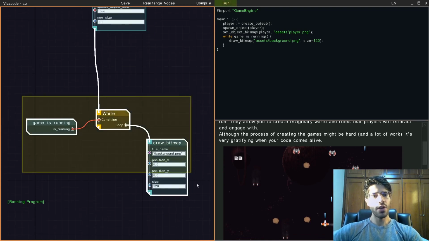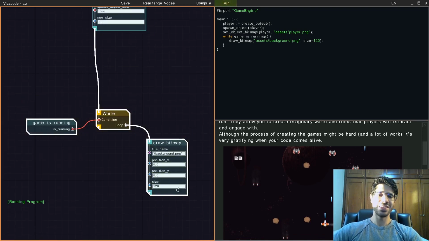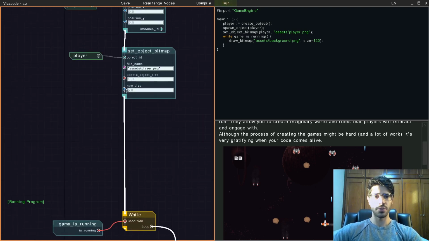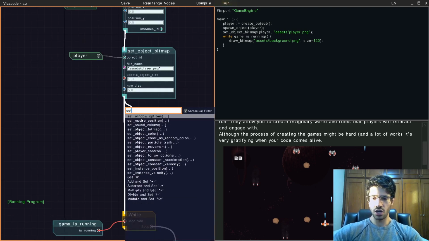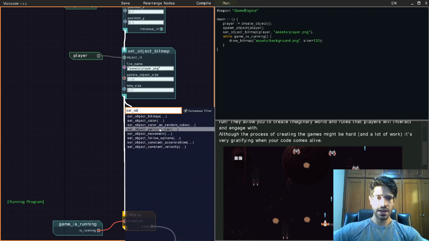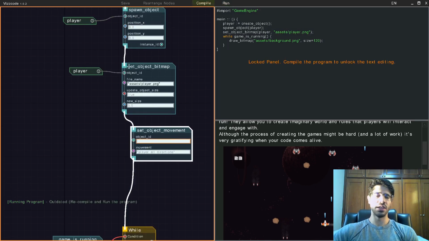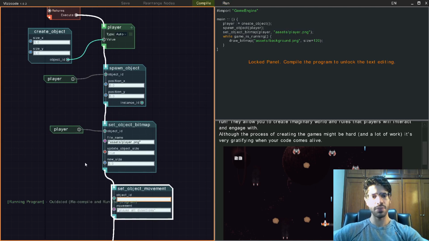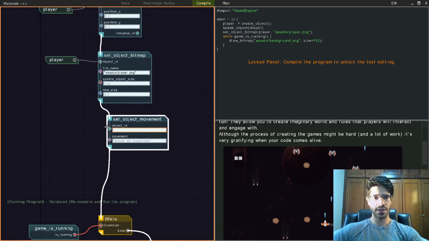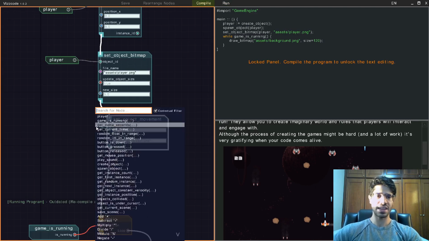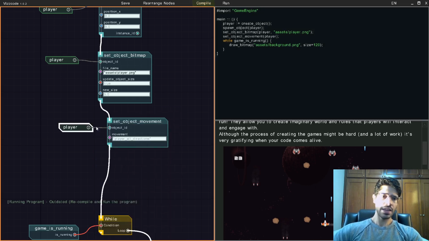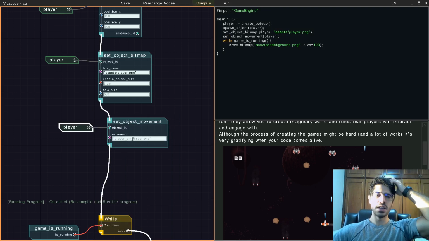What we have to do, we have to set the object movement, right? So we call the function set object movement, as we did here with the bitmap. We also can set the movement. So that's the same thing. We have the object ID, that's the player, and the movement here is the standard movement. So that's the standard parameter that you send here. So if you don't do anything, the movement will be player all directions.